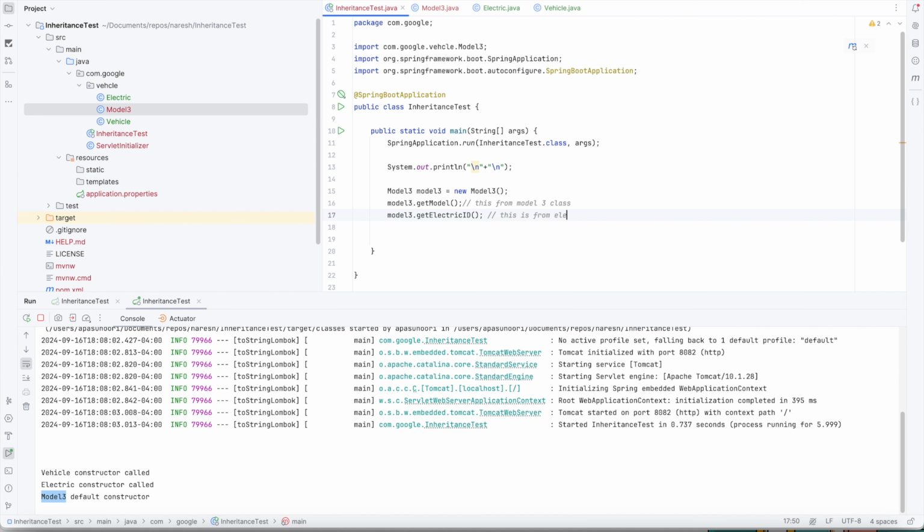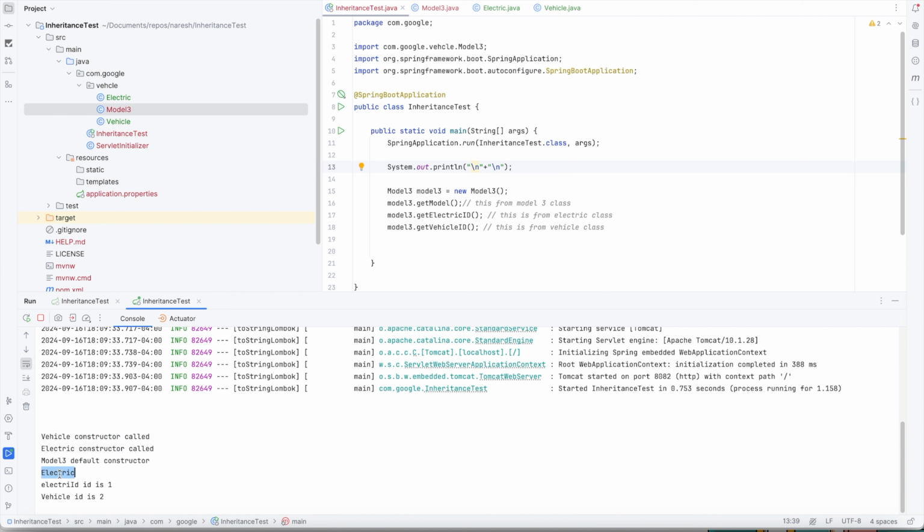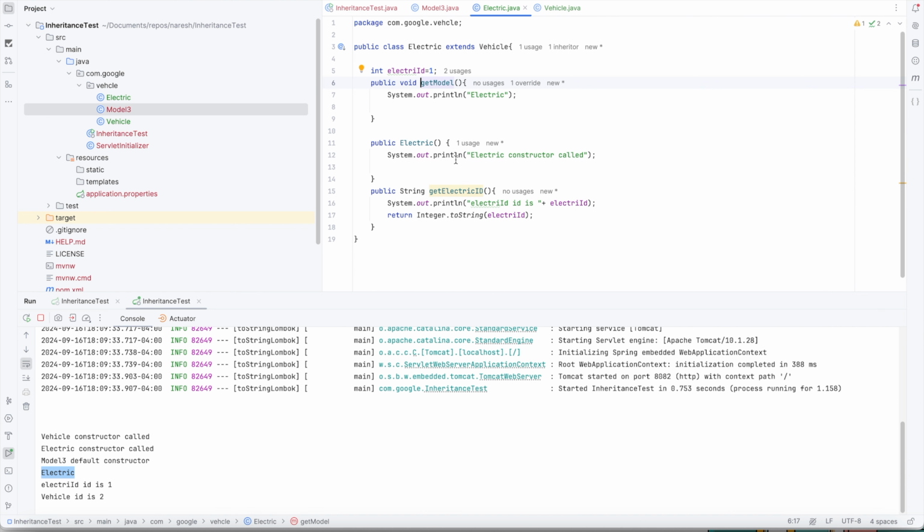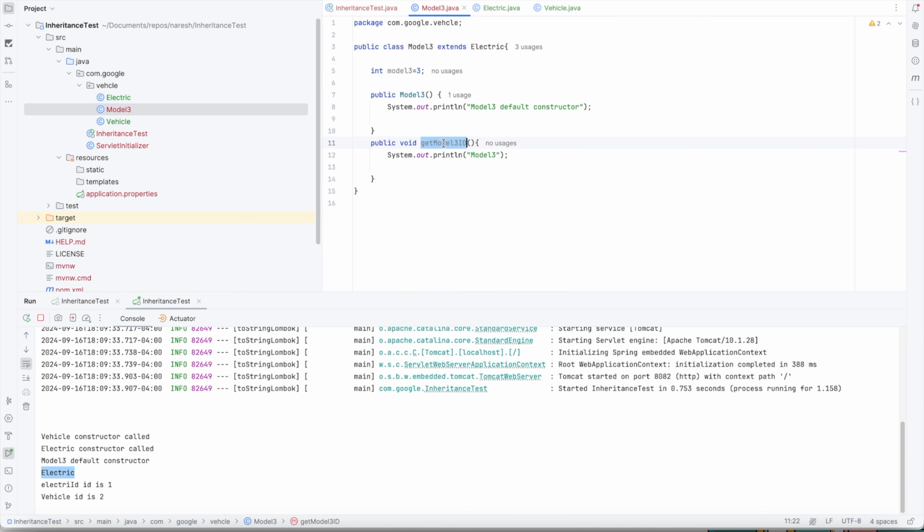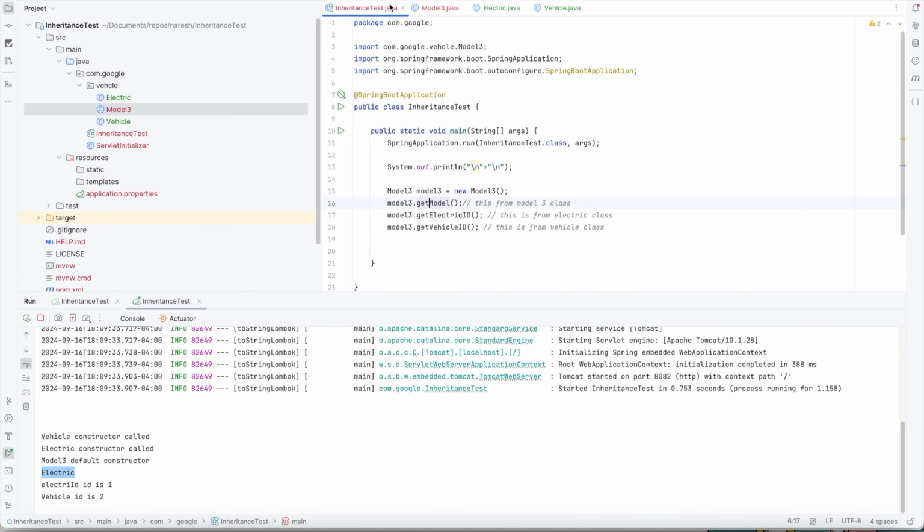Let's run this. So constructions are done. This is coming from Electric. Okay, let's call this. Let's rerun this. See, Model3, this is Model3 ID. Electric ID, this is Electric ID. This is Vehicle ID. So it's nothing but subclass can access superclass methods.